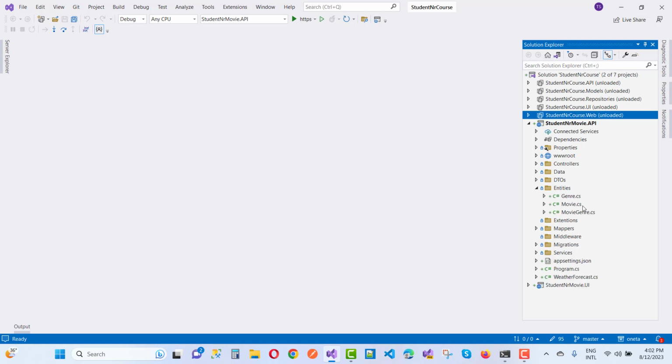Here we have a genre, movie and movie genre. So genre, movie and movie genre, here we have a relation between the genre and the movie, that is many-to-many. A genre has multiple movies and a movie has multiple genres.